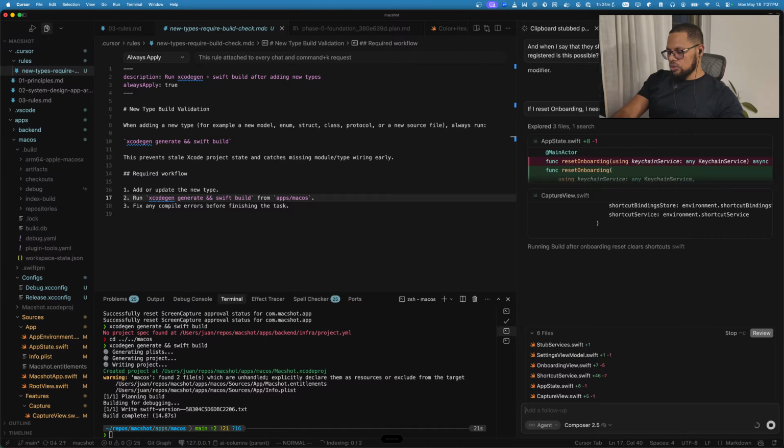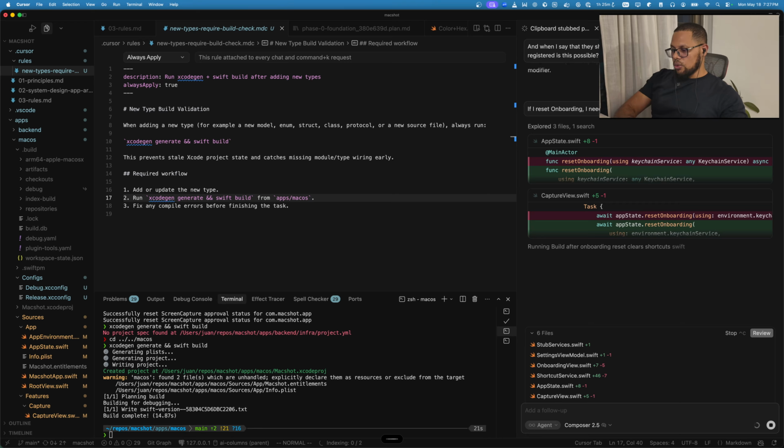We need to show the alert if the app is in the background. If we trigger a global shortcut of capture the full screen, we need to show the alert to select the displays if there are multiple displays, because otherwise the user won't see the alert.